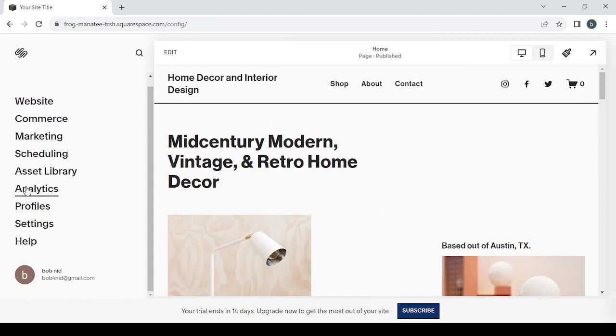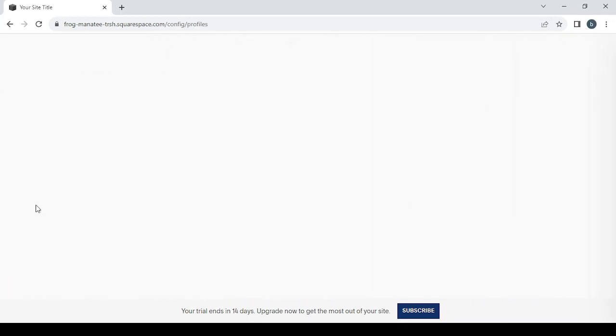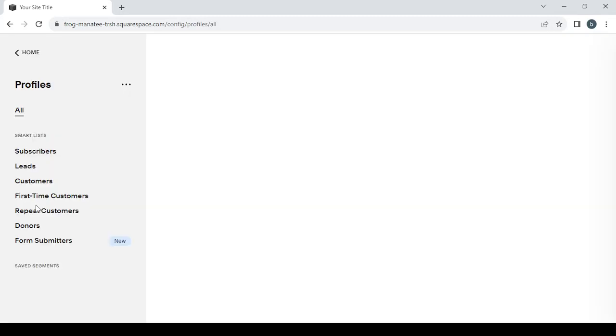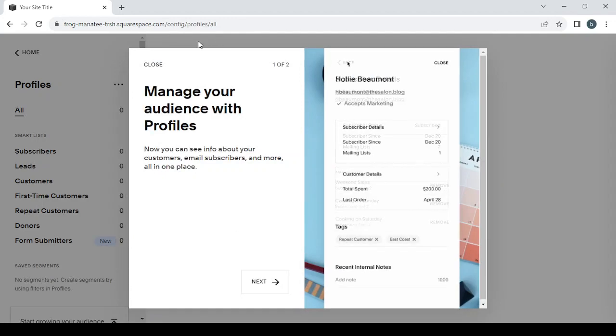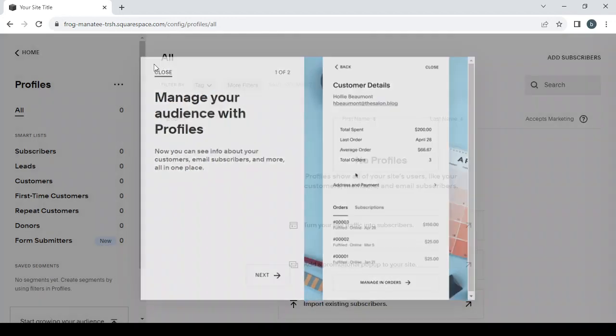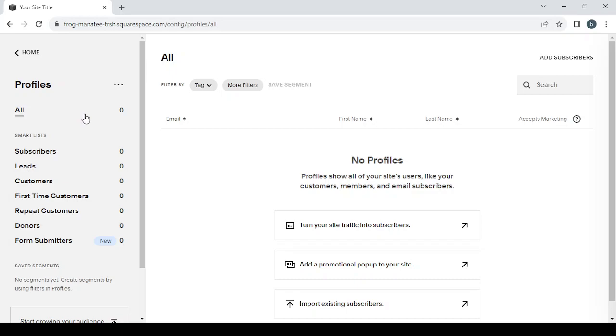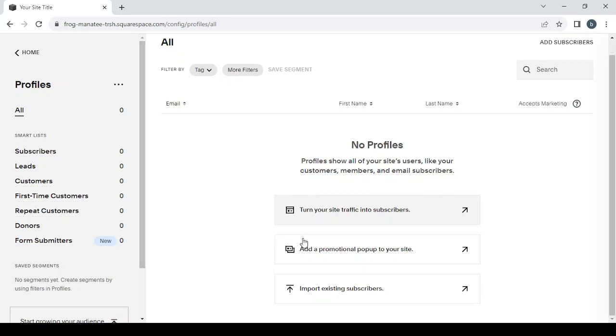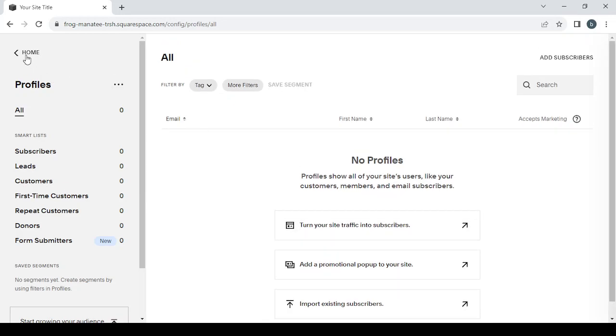You can also go to the sixth section, which is profiles. So you can check the profiles also. It's where you can see the profiles of your clients or your audience. So here you can manage the profiles of your audience, your subscribers, leads, customers, first-time customers, repeat customers, and so on. You can also turn your site traffic into subscribers and a lot more.